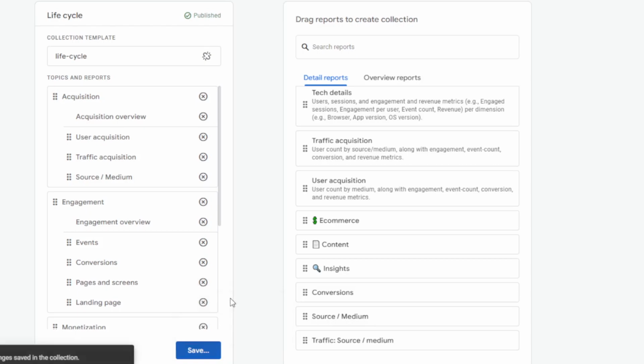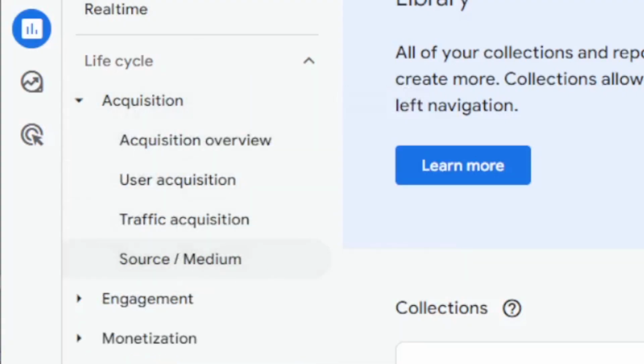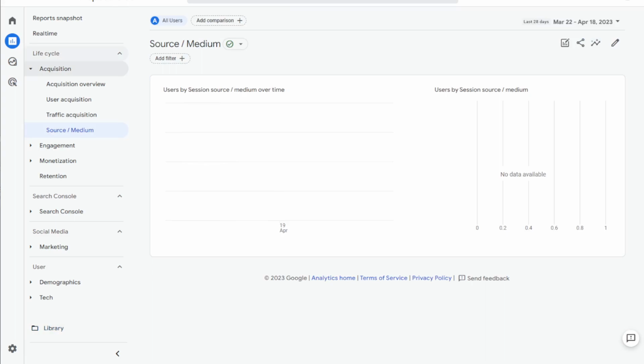That's it. Now you can always easily access the Source Medium report under the Acquisition section of your reports.